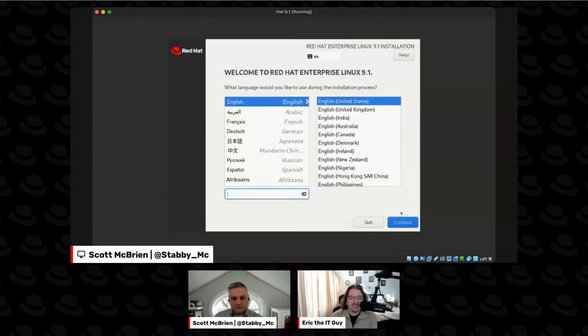First thing you'll want to do is select, obviously, your install language and your keyboard layout. Might be a little difficult to install RHEL 9 if you read Chinese and you're trying to do so with English. So it's great to have that right up front.